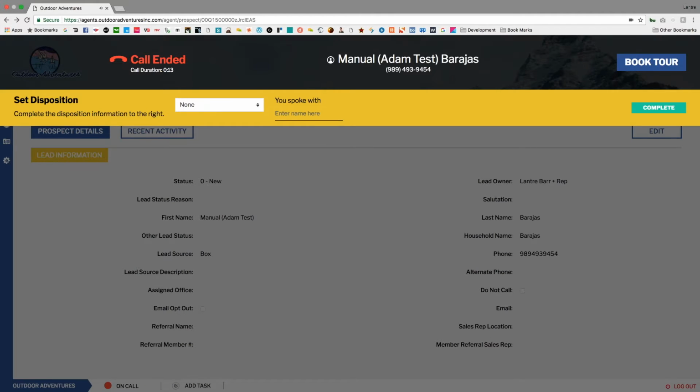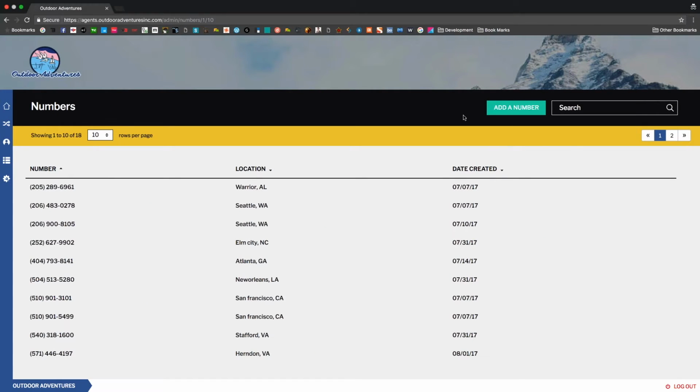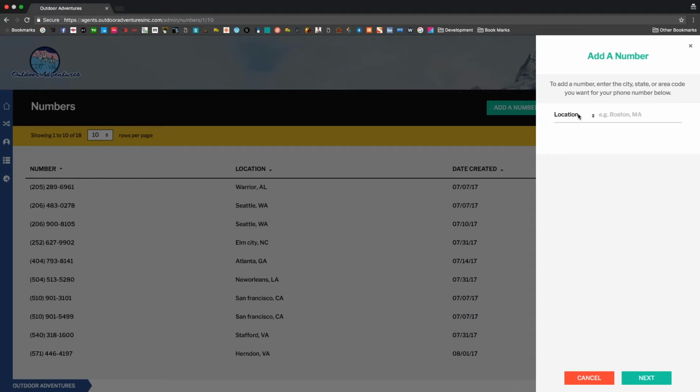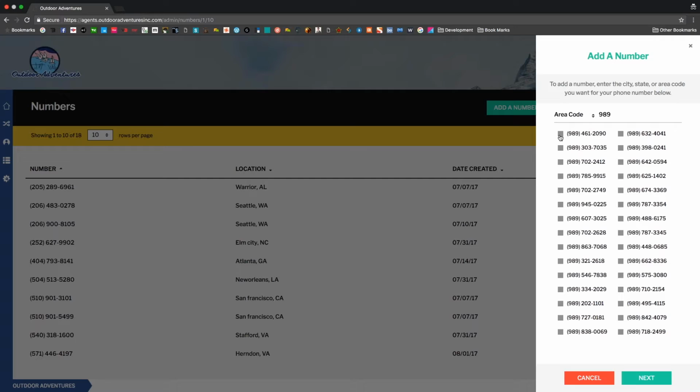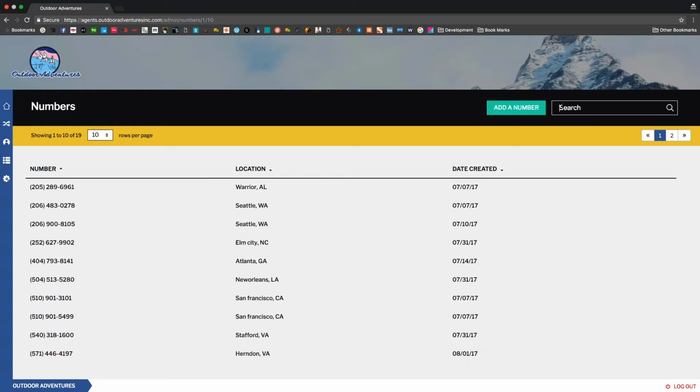In this respect, I'm going to do something a little different. There's this 989 number here, the 9454 number. I'm going to show you guys a cycling of numbers. I'm going to go into the admin dashboard and add another 989 number, so we have two numbers that we can cycle through. I'm going to pick this 2090 number and select next. This is going to add this number to the number pool. Now if I go to 989, I have two 989 numbers in the number pool.